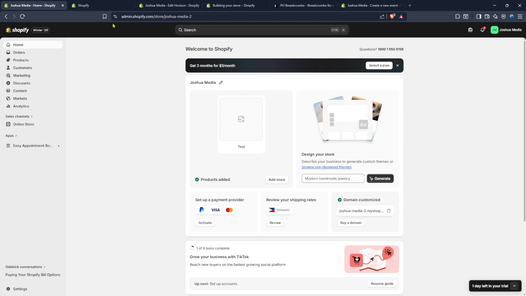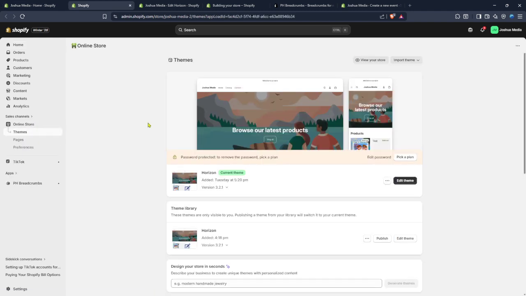First, go to Shopify in your browser and sign into your store. This takes you to your admin dashboard, the control center for everything on your site. From here, look to the left-hand sidebar and click Online Store. This is where your storefront design lives, including themes, pages, and navigation.